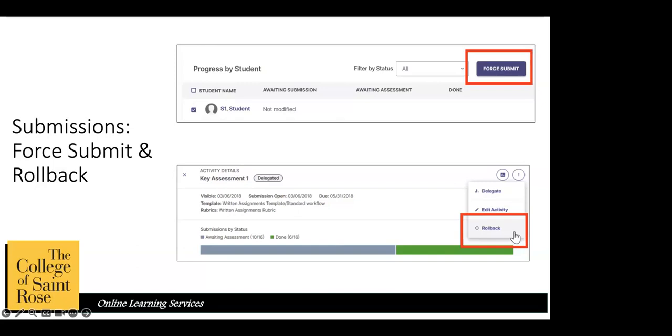Instructors can move all student submissions forward in the assessment process without requiring students to submit by using the force submit option. The force submit option will move all submissions into the awaiting assessment column at one time. This is often used when an assessment will take place, but there is no student submission, such as an oral presentation. So to move all submissions to the awaiting assessment, you would use that force submit.